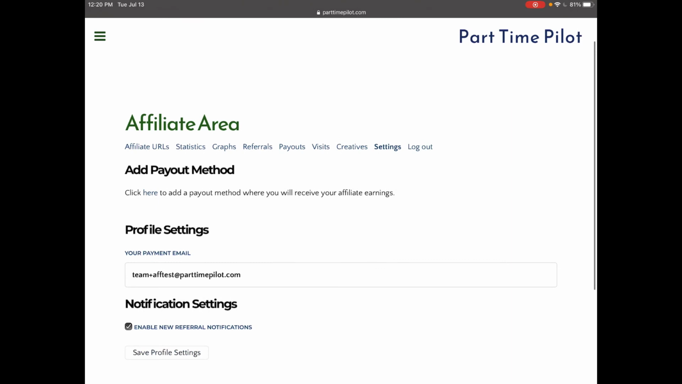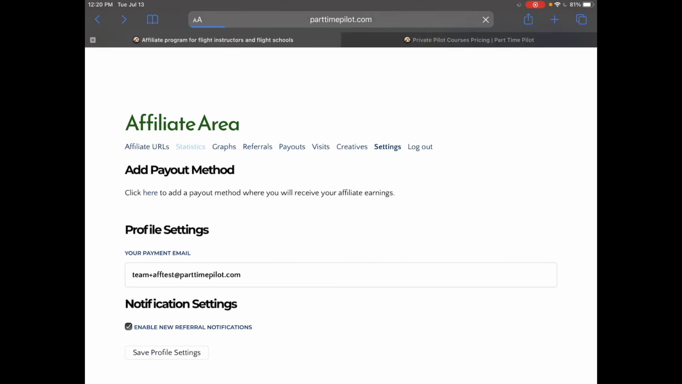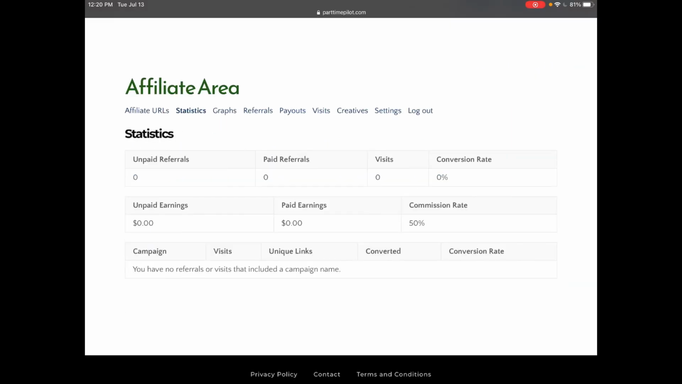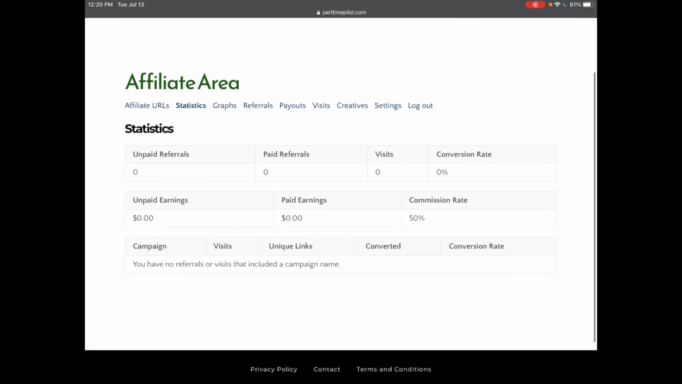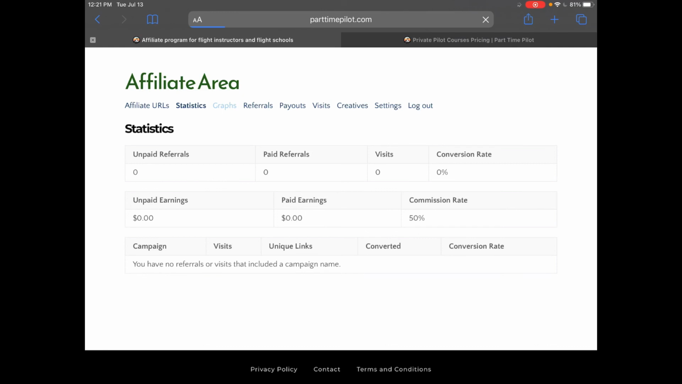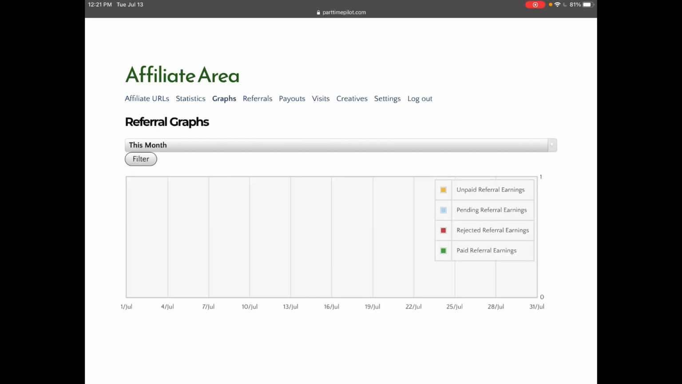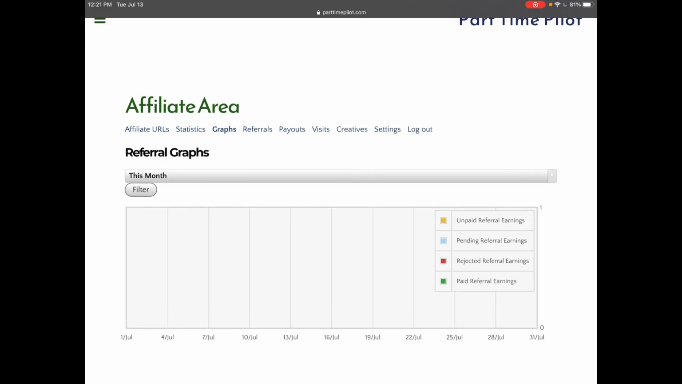And then what you can also do in your affiliate area is see your statistics. You can see how many referrals you've got that I have yet to pay you for. You can see the earnings that you have made that I have yet to pay you for. And again, I will do payouts every 2 weeks or quicker. So it'll take about 2 to 3 weeks, so just be cognizant of that. And then you can see your total paid referrals, total paid earnings, your commission rate, and your conversion rate. You can also see graphs that give you a graphical view of all your payouts and earnings.